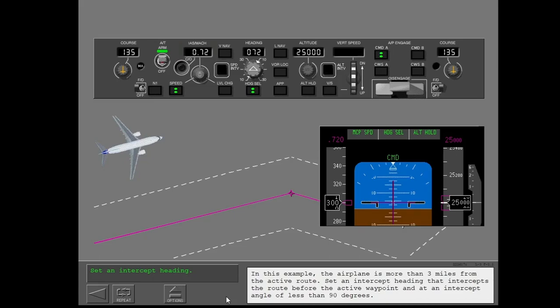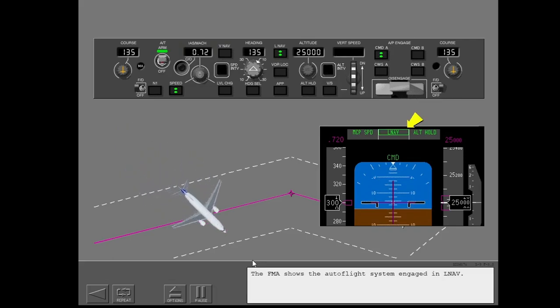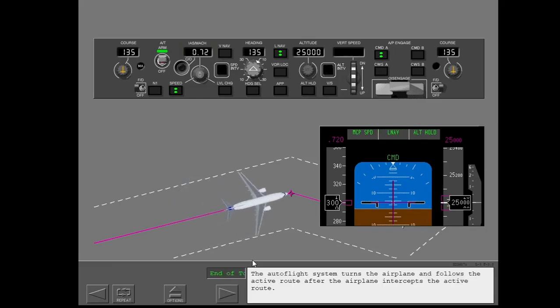In this example, the airplane is more than 3 miles from the active route. Set an intercept heading that intercepts the route before the active waypoint and at an intercept angle of less than 90 degrees. Push LNAV. The FMA shows the Autoflight system engaged in LNAV. The Autoflight system turns the airplane and follows the active route after the airplane intercepts the active route.